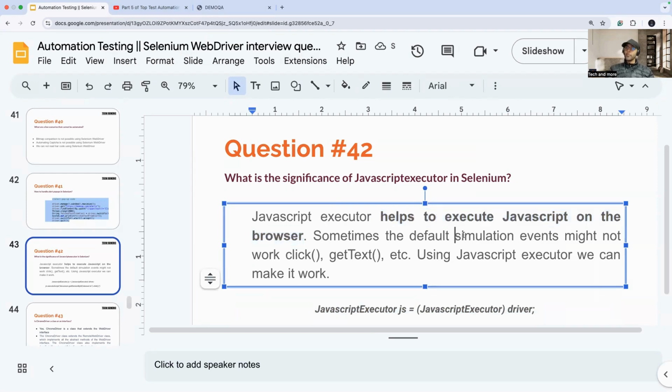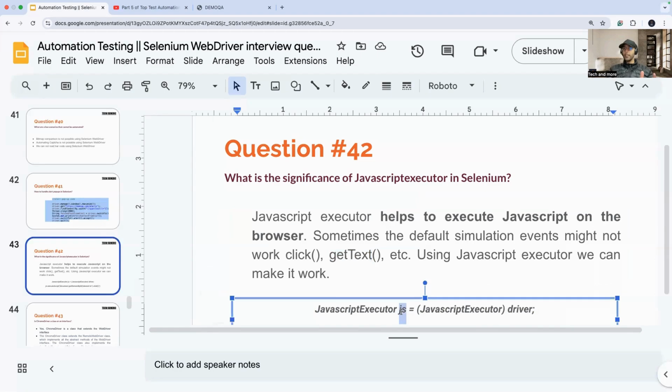That means sometimes the default simulation events, that is, in very simple words, the basic actions like click or get text, cannot be interacted with plainly by Selenium because they are JavaScript based. At that point of time, if you instantiate an object of JavaScript and then do your basic actions like click or get text, they can be handled.